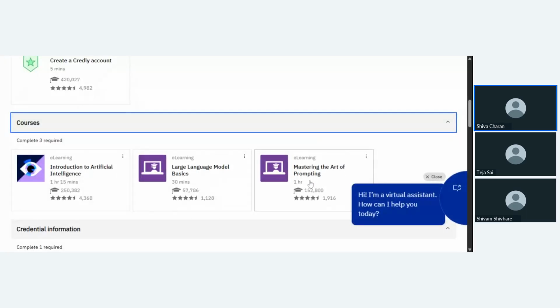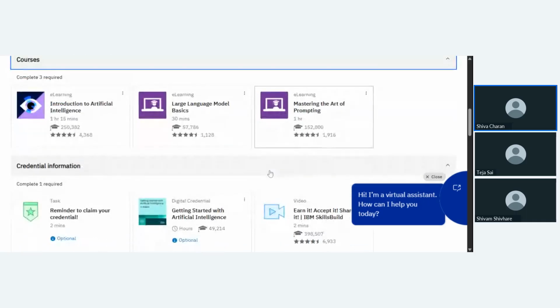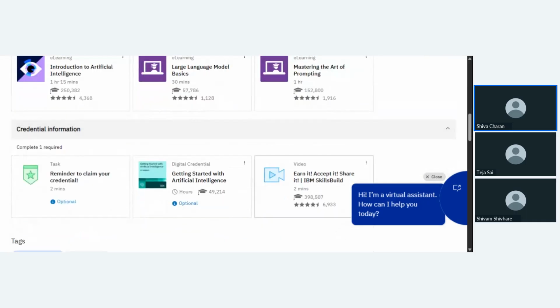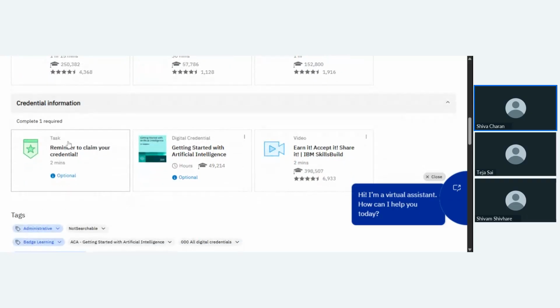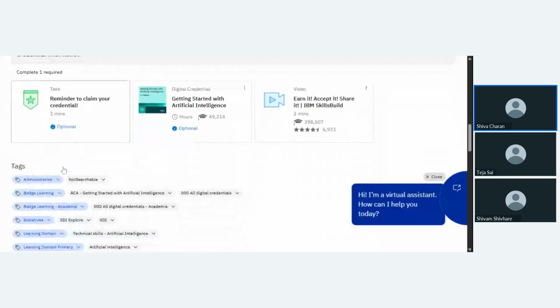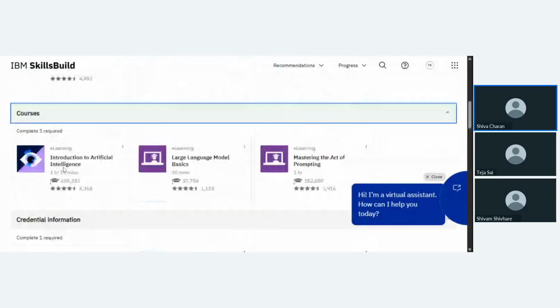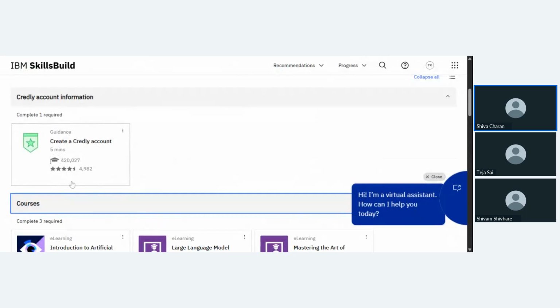Mastering the art of prompting covers what prompting is, the different types of prompting available, and what one-shot and few-shot prompting are. Then you need to click on remind to claim your credential. You will get them in Credly, so you also need to create a Credly account.